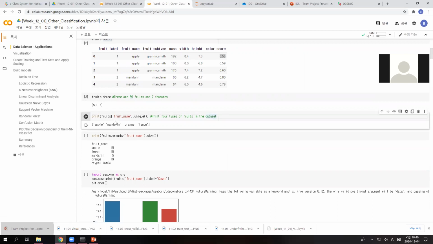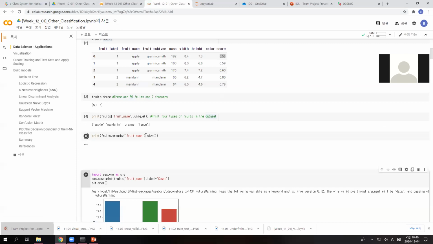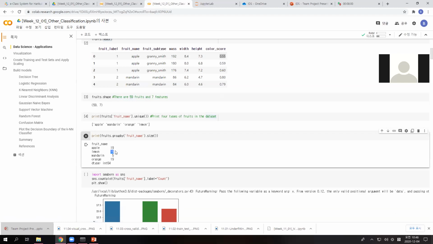And for the fruit name, okay, we have 4 fruits: apple, mandarin, orange, and lemon. And then I want to check how many fruits there are in the data set according to the frequency. Okay, we have 19 apple, 16 lemon, 5 mandarin, and 19 orange.